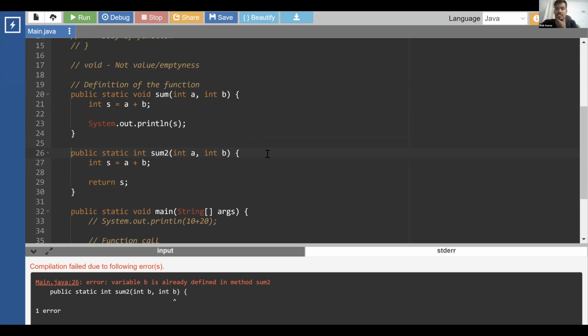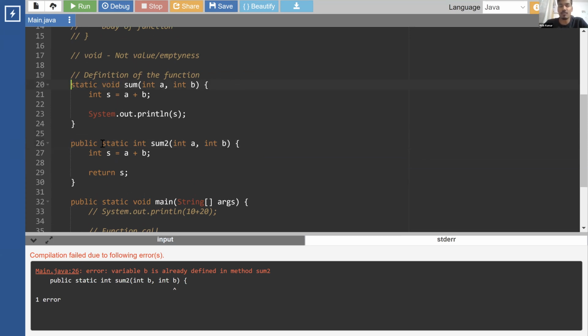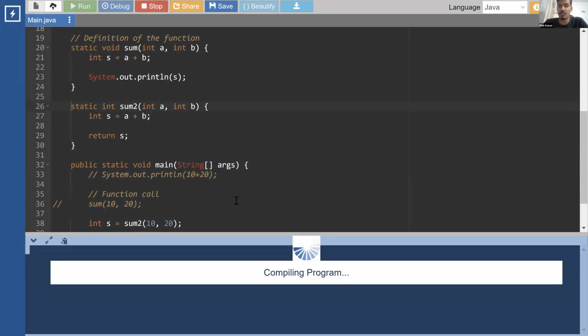So would it change anything if I don't write public in the function? So public won't change for now, right? Even if you don't write public, it is not going to be a problem. But if you don't write static, you are going to see an error. Okay. So public is not going to show you errors, right? Public is going to work fine.